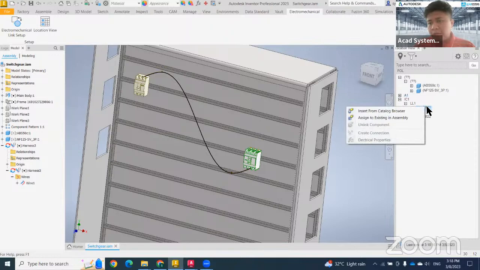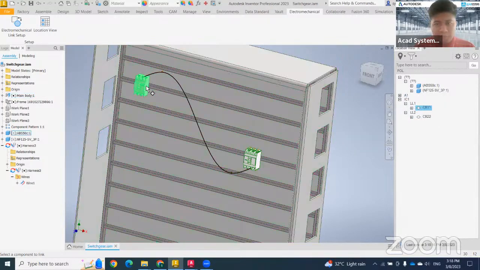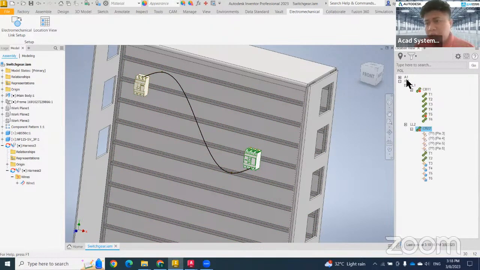CB1 will be linked to one of the objects. You just need to right click, assign to existing in an assembly. You can click, this will be the CB11, while another one will be this one. In these two, you can check: this one is the installation code, while the LL is the location. This means these two objects use the same installation code but a different location code.